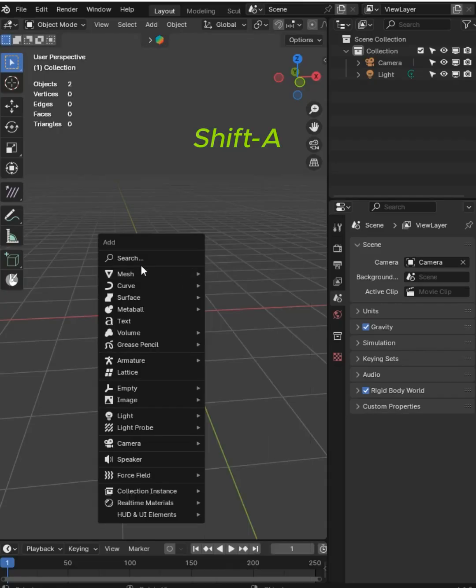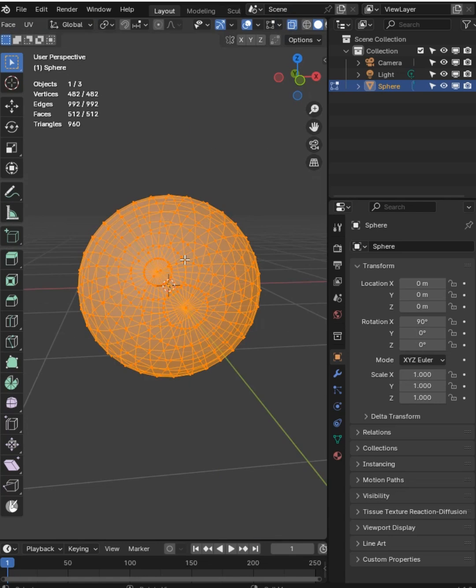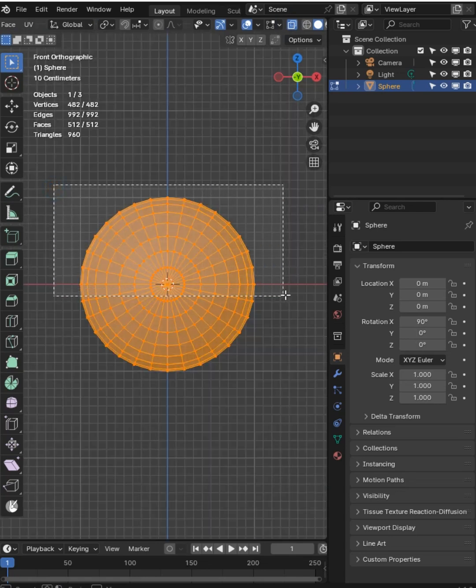How to make tennis ball in Blender. Press Shift A and add a UV sphere. Rotate it 90 degrees on X-axis. Tab to edit mode and select half of the sphere.